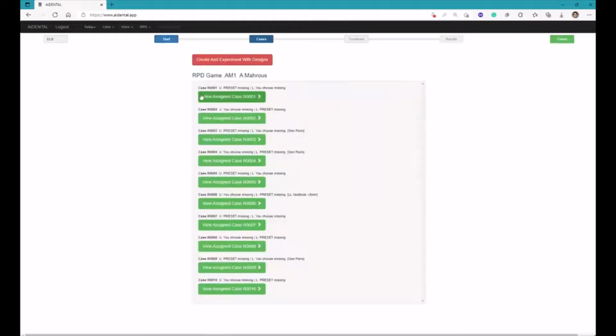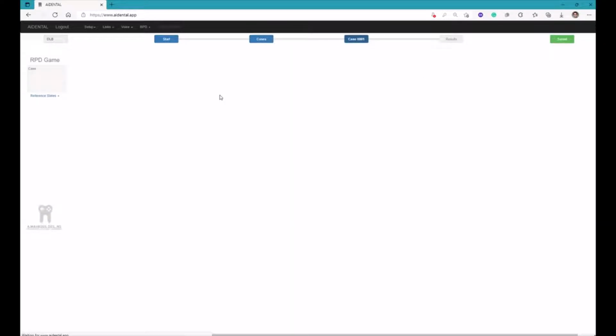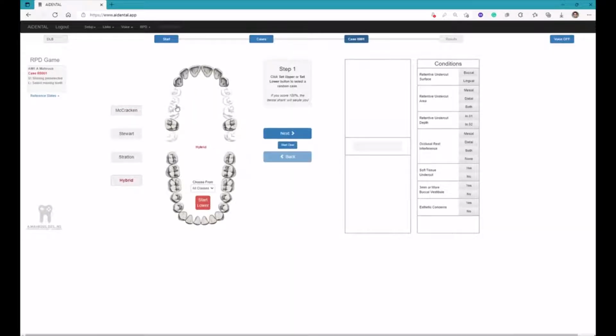And you'll see all those assigned cases that I've assigned to you. So for this tutorial, I'm going to click that first case. When you go into the case, you'll be able to see those missing teeth here. So go ahead and click Next.